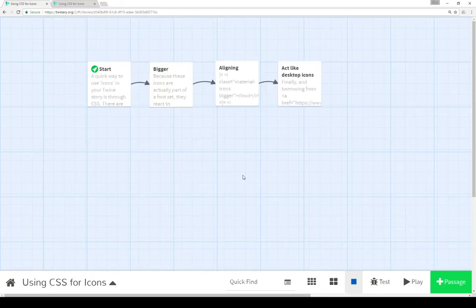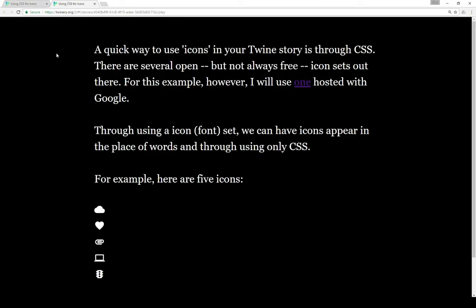Welcome to a tutorial video on Twine 2.1. In this video I'm going to cover using CSS for icons and different ways of using those icons with existing macros in Twine 2.1. So look at the story here.